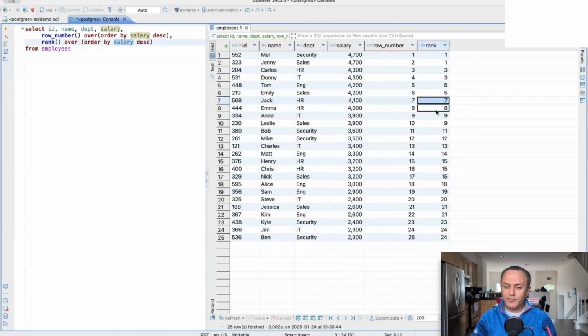There is no repetition here, so the next one is 8, 9, 9 repeats, so now we have to skip 10, and the next one becomes 11, and so on. If we have more repetitions, so for example, these 3 all have the same value, so all of them get 15. Now we have to skip 16 and 17, so the next one becomes 18. So this is what the rank function does.